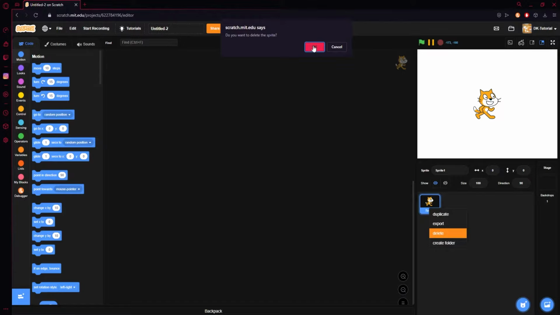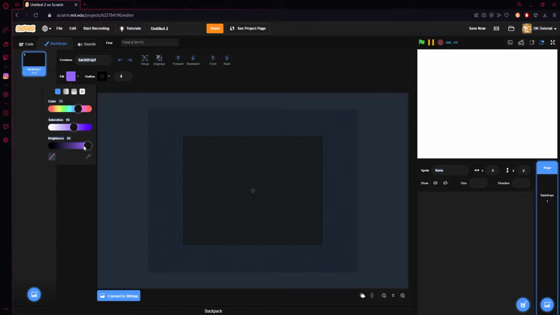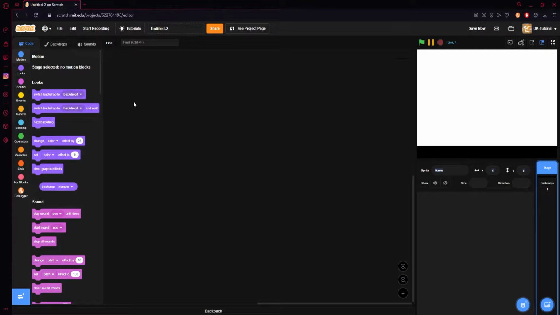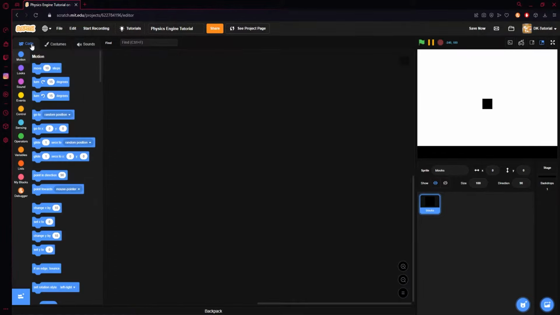I'm going to start by making a quick floor on our backdrop that's going to be black. Okay, there we go. Works great. Now what we're going to do is make a sprite, and we are going to call these, I don't know, let's just say blocks. I'm also going to name this physics engine tutorial. Okay, cool. And for this, I'll just make it a black square, or a black block, I guess. So here's our block. It looks very gorgeous.